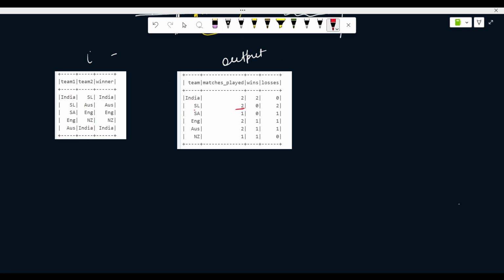South Africa has played 1 match. You can see clearly this is the 1 match which South Africa has played. Same way for England, Australia and New Zealand. So these teams have played the corresponding number of matches, which is displayed in the matches played column.